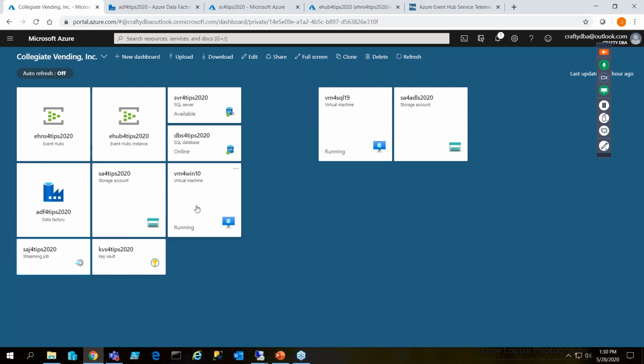Okay, so it has a bunch of different components. I write for MS SQL Tips, so that's why they all have the word tips in them, but let's go over them. So I have an Azure SQL database called DBs for tips, and I have a SQL server. Okay, this is a logical SQL server.